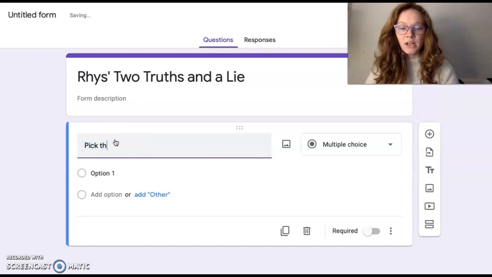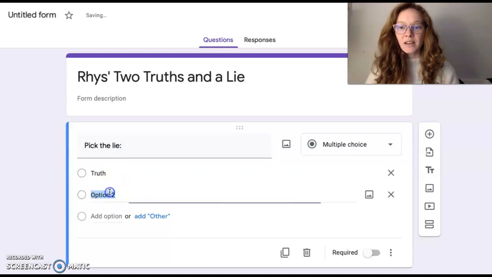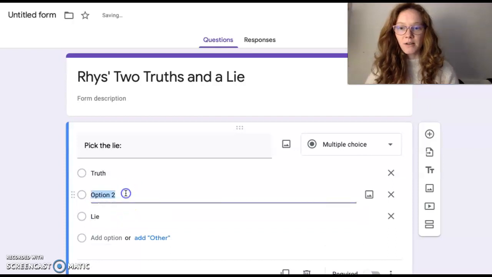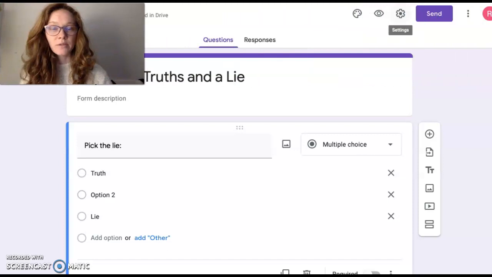So for my question, I'm going to ask my fellow students to pick the lie. And then in here I can list some fun information about myself. I don't know why this option 2 doesn't want to stay, but we'll just leave it like that. So once they've got their question added in, there's one more thing that I want them to do.